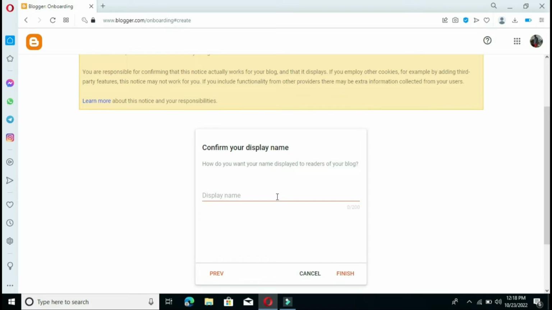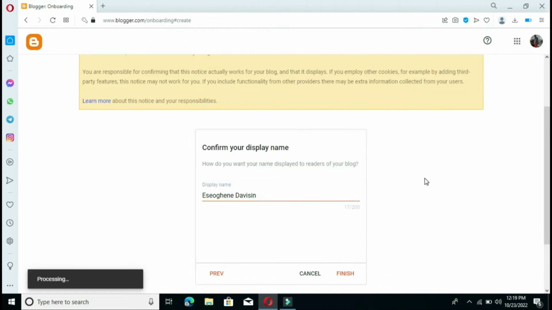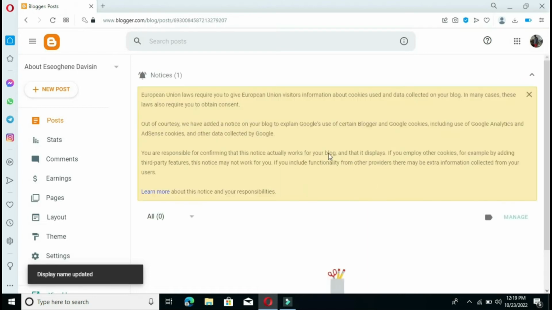Then the fourth step is to include your display name, because this display name can be your brand name or any other name that will be displayed to the readers of your blog. Then click on finish. So after it's done creating, your website has been created successfully.